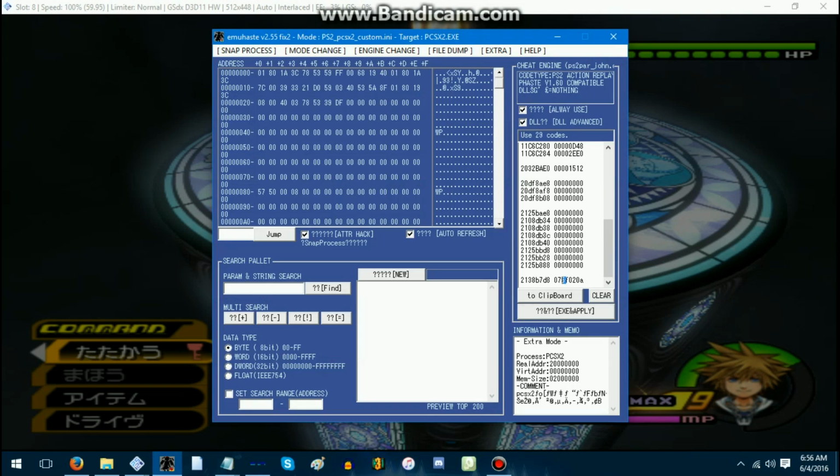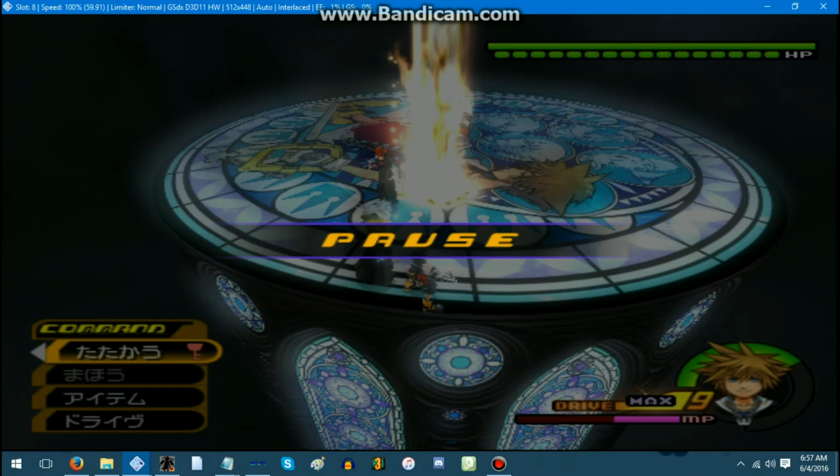Now, like I said before, modifying the last 4 digits has some pretty weird results, which is why I don't normally mess with them. Here is one example.